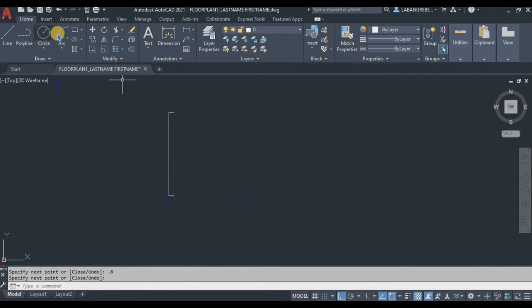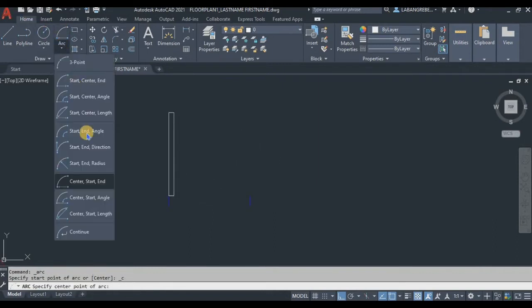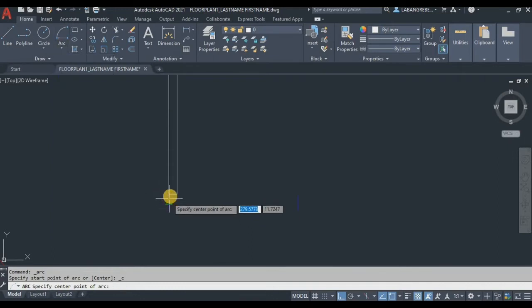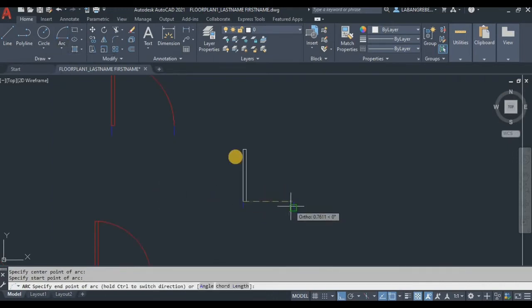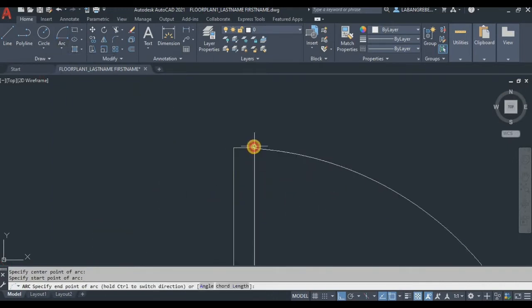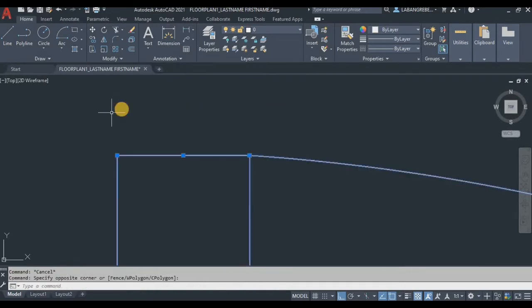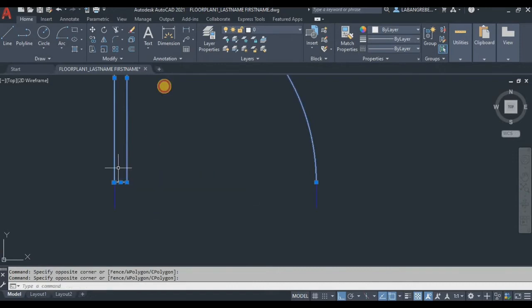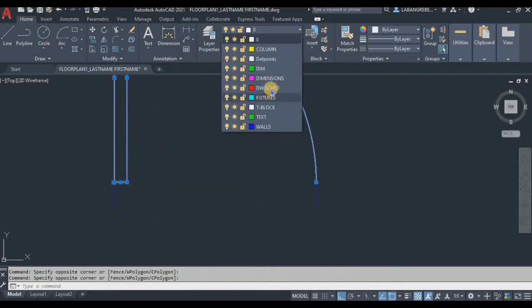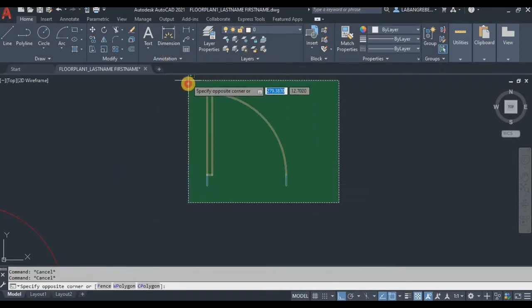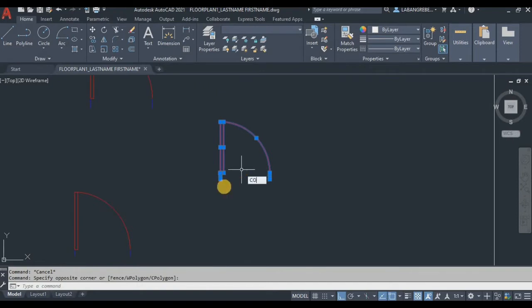Okay, and then we're going to use another one, the center, start, end. So center, start, and then just apply it, adjust, apply the layer. Okay, and then we're just showing here. I'm just going to copy it.